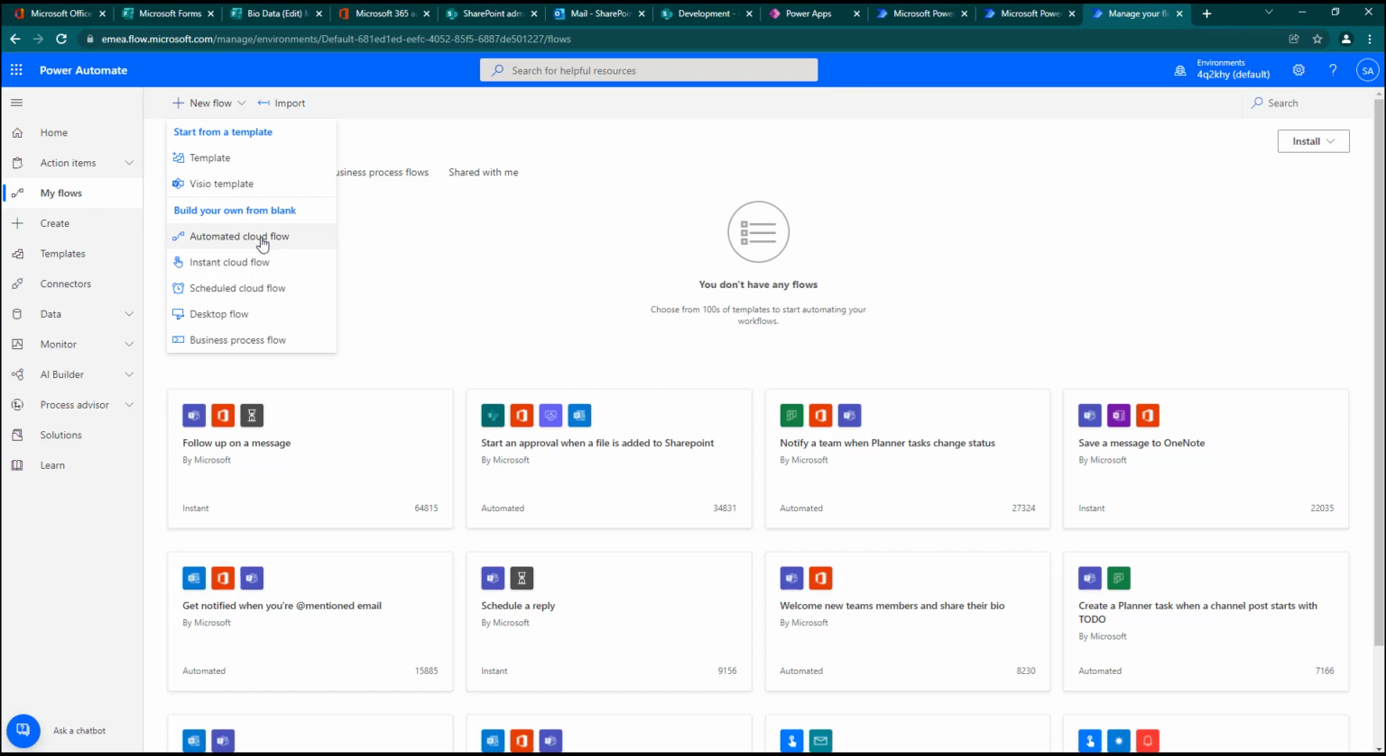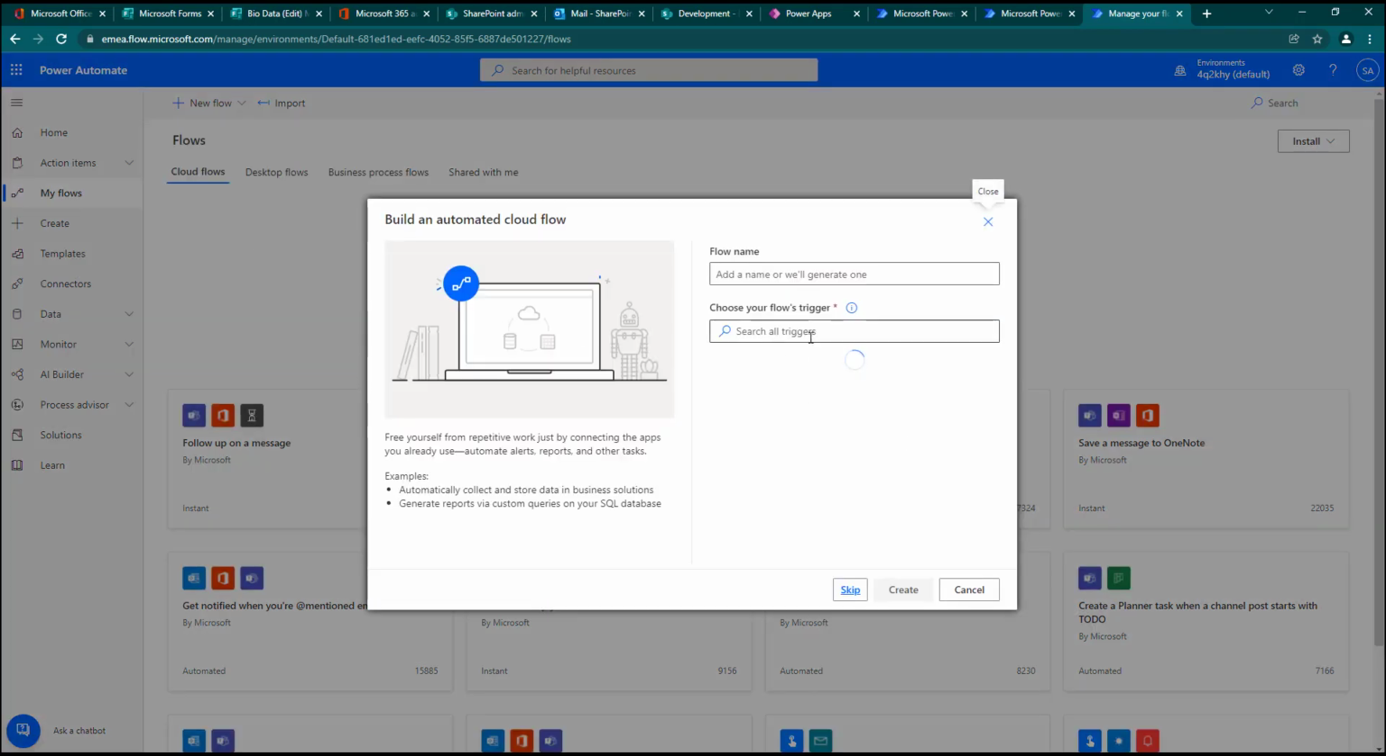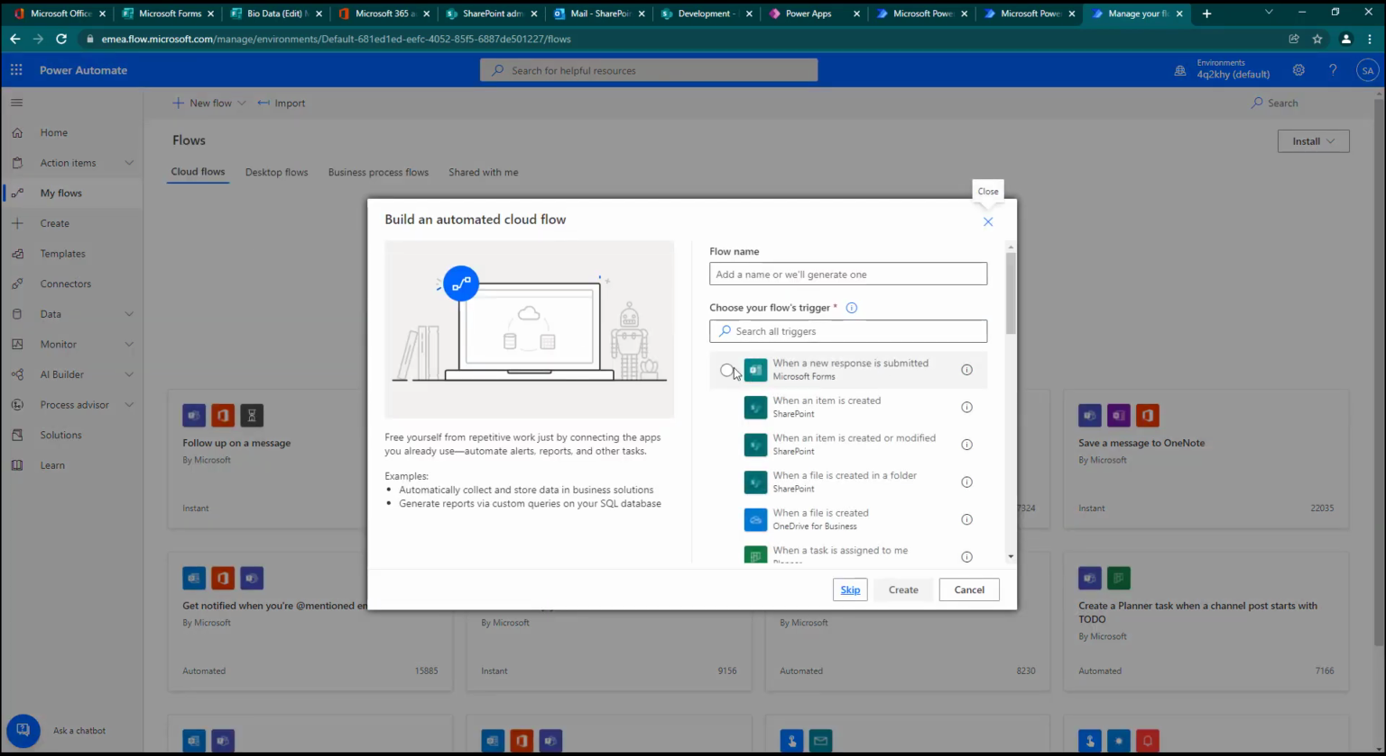So in this case, we'll select automated cloud flows. So under automated cloud flow, you can see that the first option we have here is when a new response is submitted from Microsoft Forms. There's also when an item is created on SharePoint, when an item is created or modified. So let's say it's when any item is submitted to my SharePoint list, I want the flow to trigger. I can also select that. But in this case, we'll use this option.